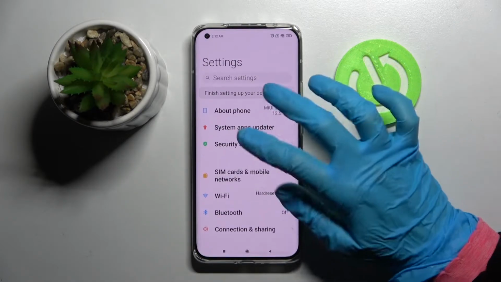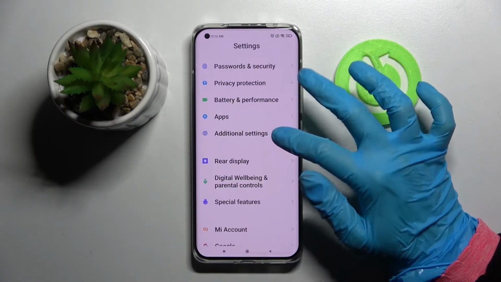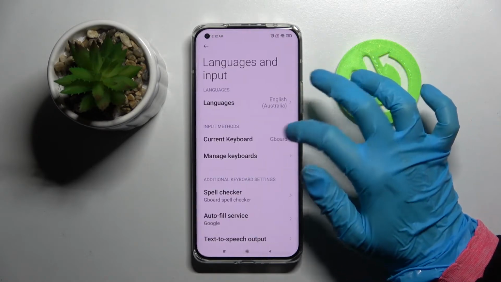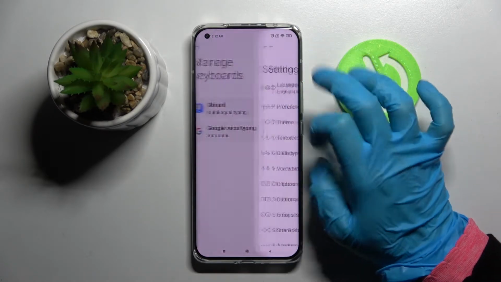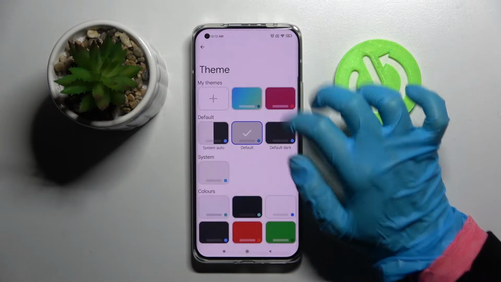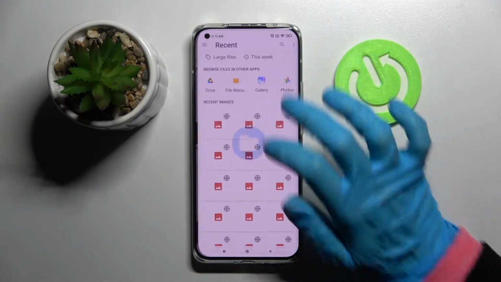Start by opening Settings and scrolling down. Now choose Additional Settings, Languages and Input, Manage Keyboards, and finally Keyboard. Then click on Theme over here and tap on this plus sign under My Themes.